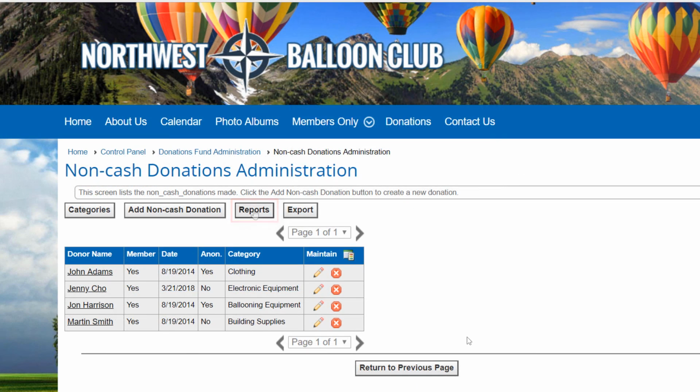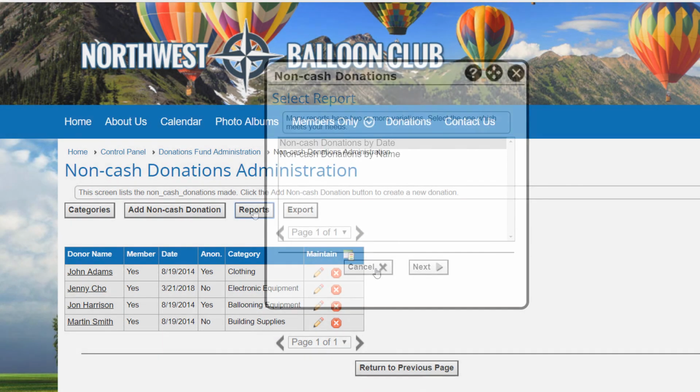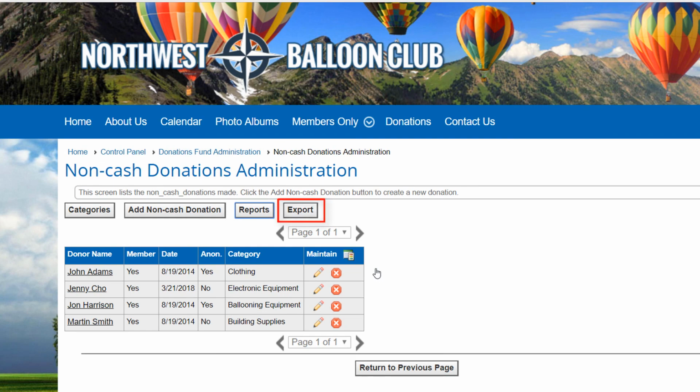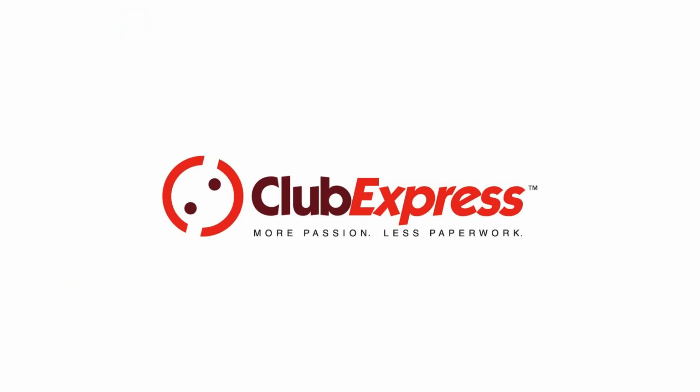There's a button for non-cash reports and one to export the non-cash donations detail to a data file. So now you've seen how ClubExpress can be used to accept and manage various types of donations and contributions to your organization. You can also add a donations requirement to the new member sign-up and renewals by integrating with the additional charges module, and we'll cover that in another video.